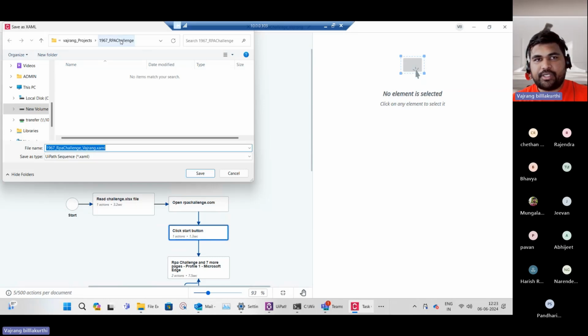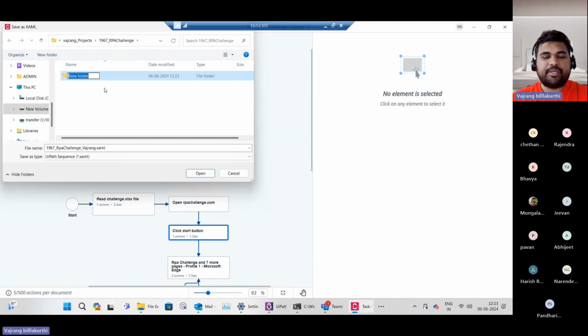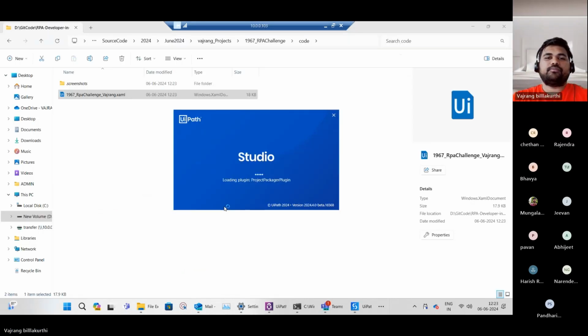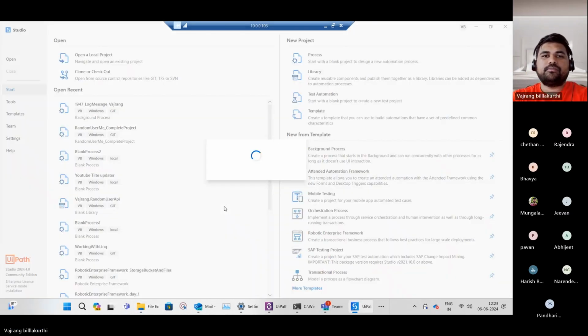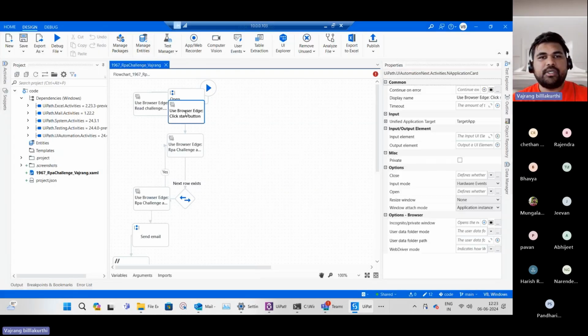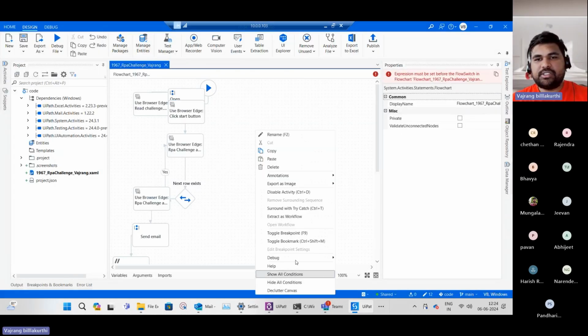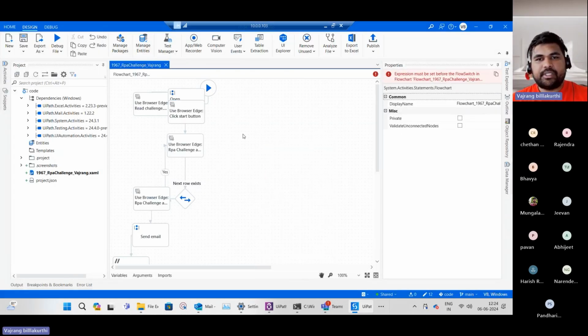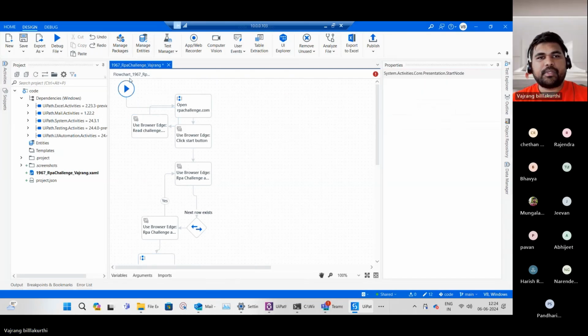Okay, so in here, RPA challenge, I'm not going to directly create this file. Let's go ahead and name it as code, just to mention that this is the code I need to have, and click on save. So can you just see this? What do you find? Starting something, open RPA challenge.